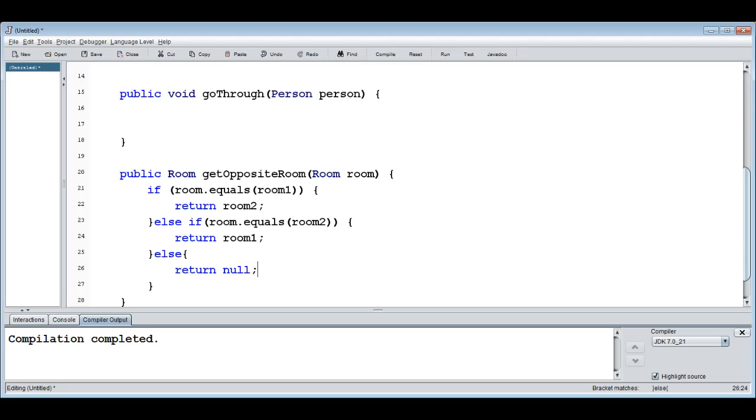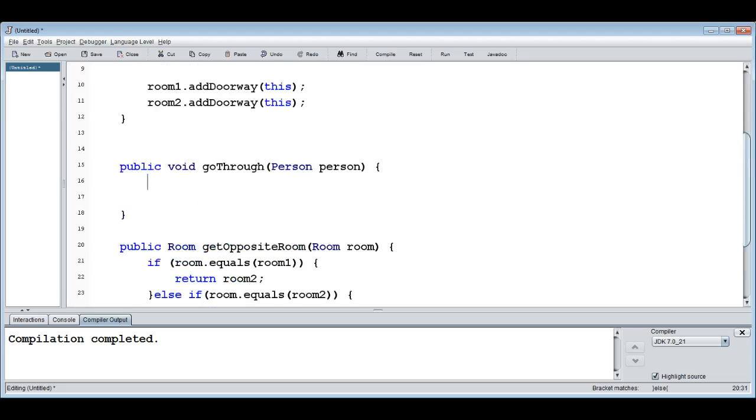Like that. And then when we use get opposite room in here, we can do room target. So here's the target we want to move to. And then we just use person.getRoom. So there's a method in person that returns the current room we're in. Okay? So we use that, get the opposite room, and that's the target room. That's the room we want to go to.